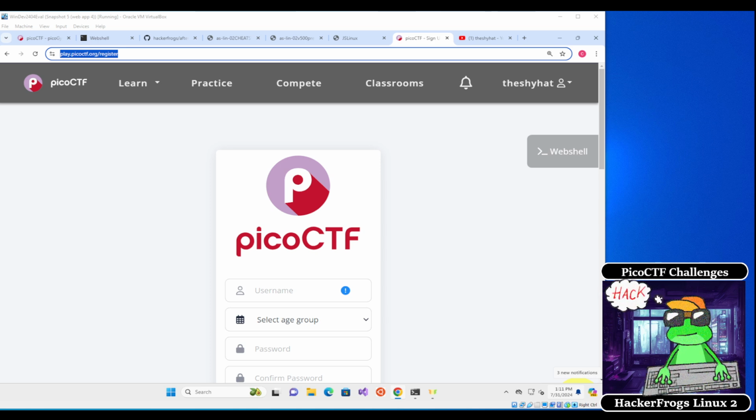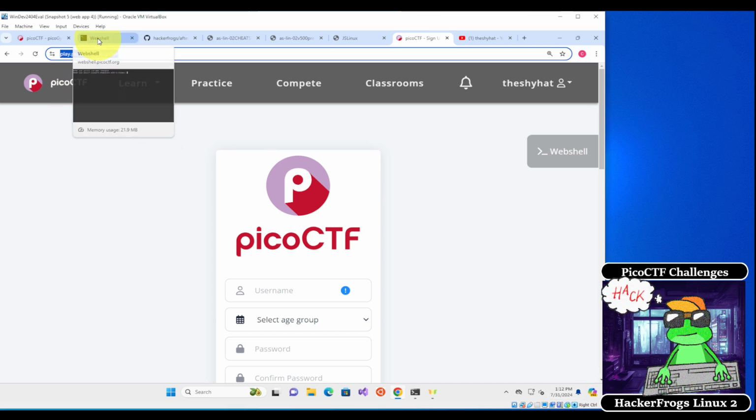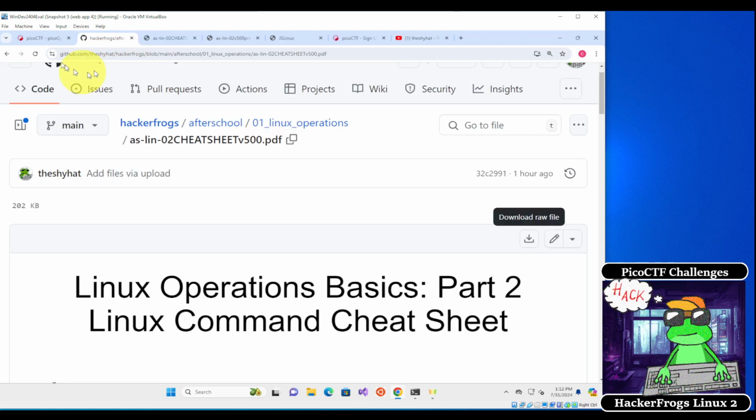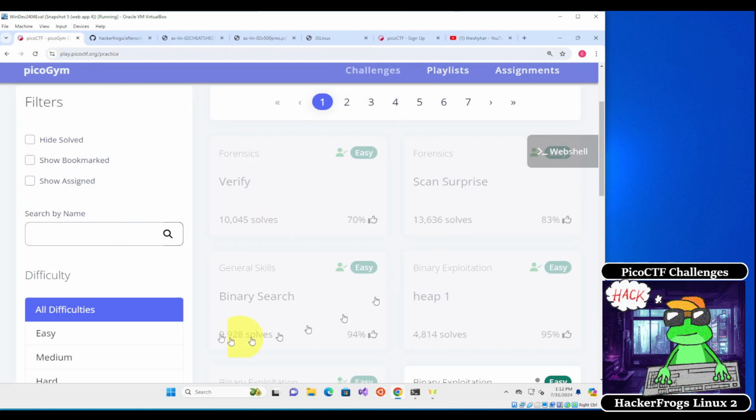Okay, somebody else asked, can you show me how to get to the web shell one more time? I will demonstrate. When you're on your picoctf page and you're already logged in, then you want to, okay, somebody's asking, do I put shy hat where it says username? No, you don't use the username shy hat. You use whatever username you used to create your picoctf account. So don't use my username, use your own username.